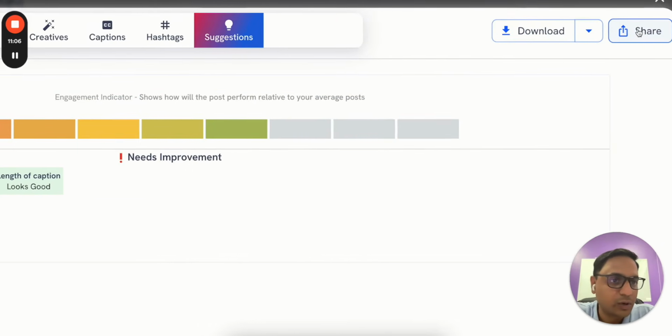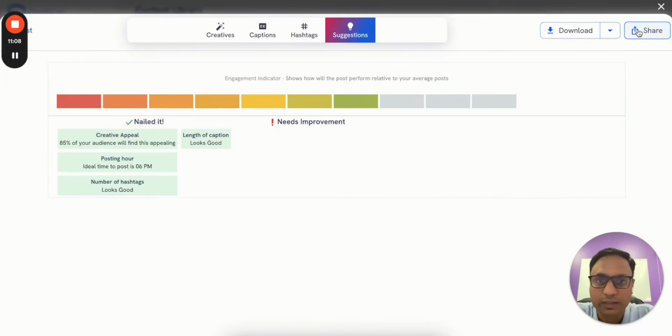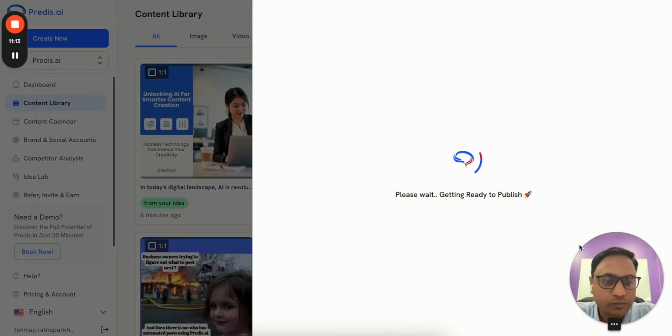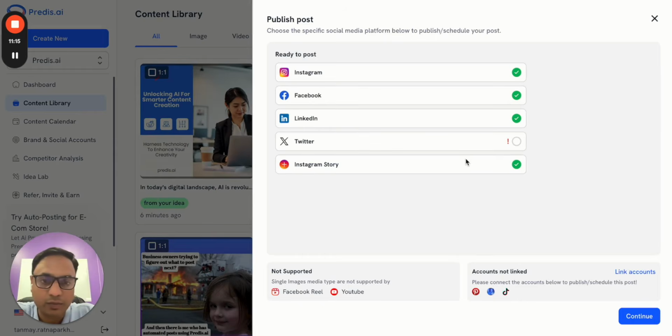I now will click on the share option here on the right hand side top. As soon as I click on the share option, the editor page is going to close and it is going to open up the publishing flow.